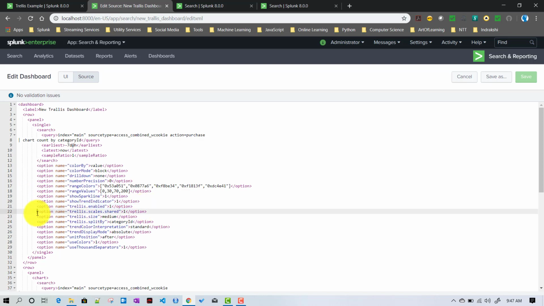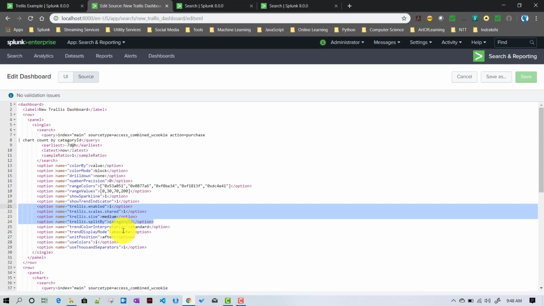Now if you want to enable or disable the shared scale, this is the option for you. And if you want to play with the size of the Trellis, the size you can set up as medium, small, or large based on your requirement. So that is the option over here. And the split by field is called Trellis.splitby. So here you can give a split by field name over here, right? So these four options are basically applicable for the Trellis layout charts.